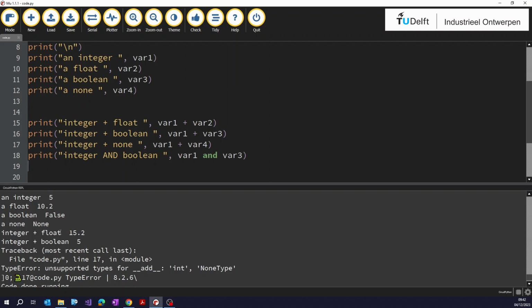Maybe not surprising, but if you add an integer and a float, what you get is a float. It is just as you would expect, the sum of those two things. Integer plus boolean. That's a weird one. So that means 5 plus 0, I guess.